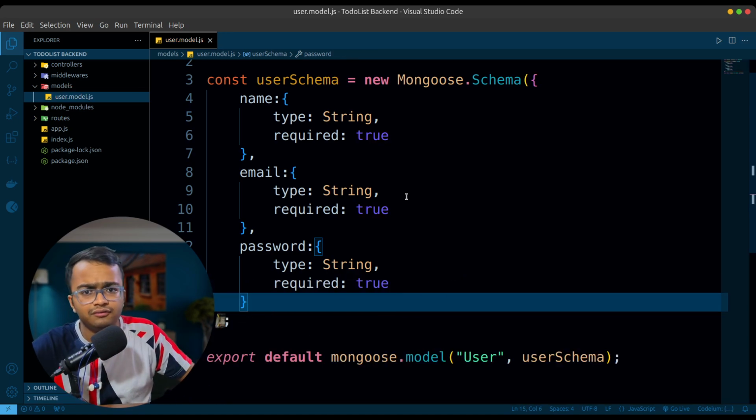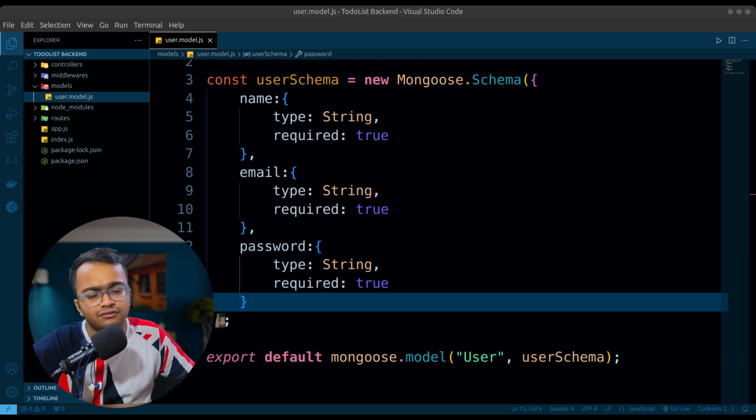Right now, if you need for your project, you want to store the password as some numbers, so you're good to go with that. Right. So after keeping these three things in consideration, we will move to the to do model.